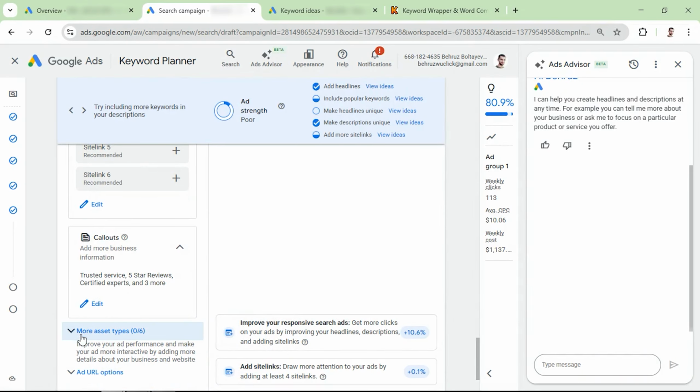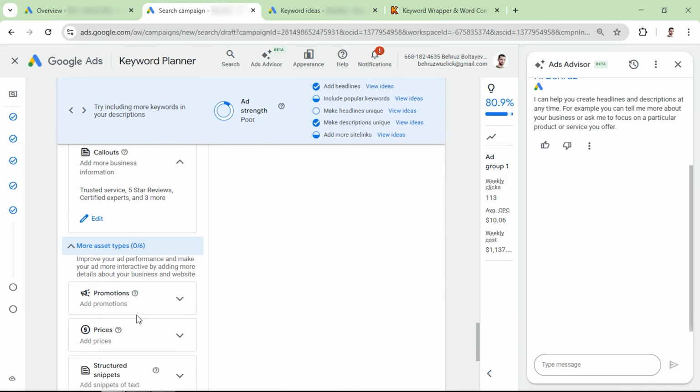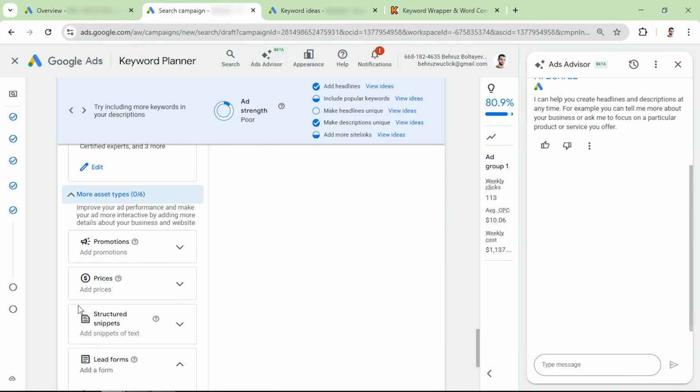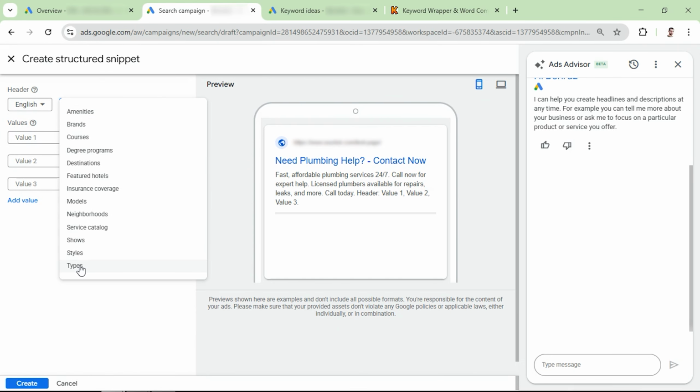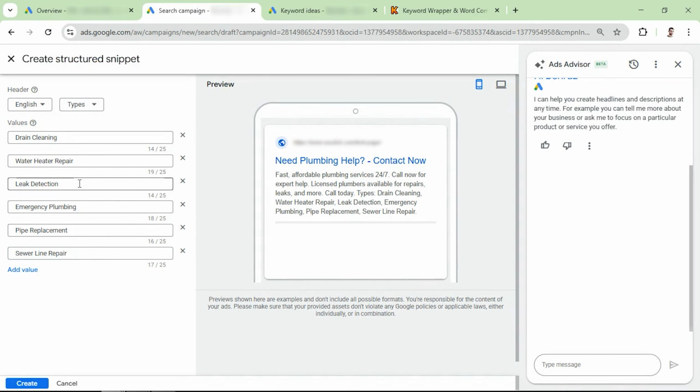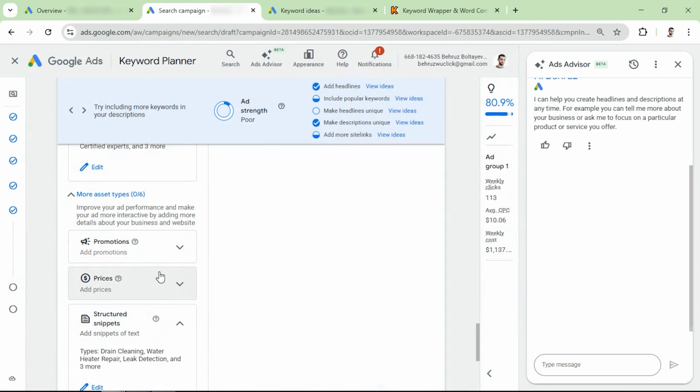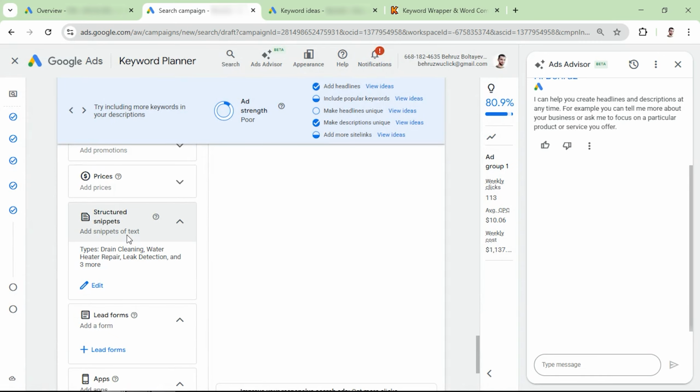So after that, click on more asset types and scroll down to promotions. If you have any promotion, you can add promotions, prices, but we can add structured snippets from here. So click on that. So after that, click on create, and we're going to add our structured snippet. So we're going to list the types of services we have. So we're going to click on types. So guys, I've added a structured snippet listing these service types: drain cleaning, water heater repair, leak detection, emergency plumbing, pipe replacement, sewer line repair. And after that, click on create. And after that, click on save. The structured snippet has been added. And we're going to scroll down.